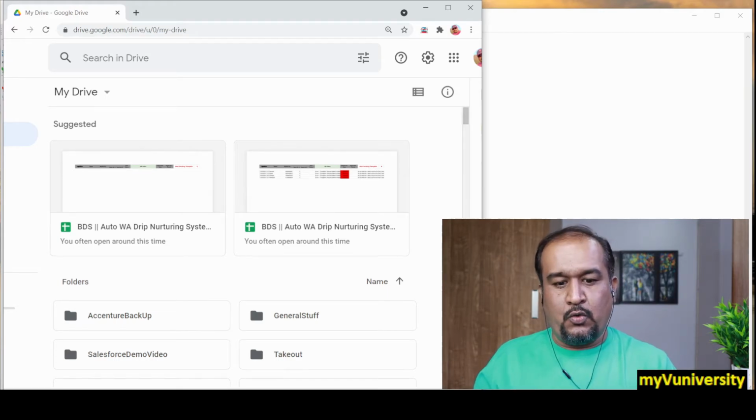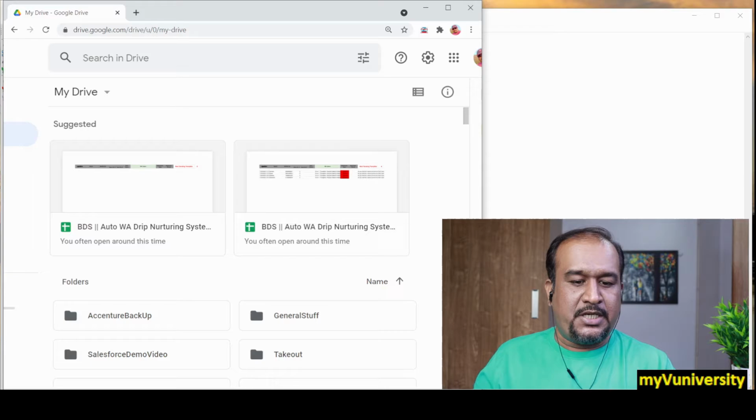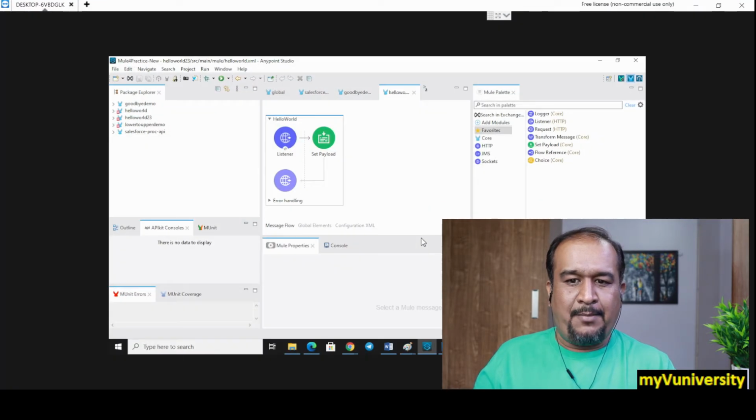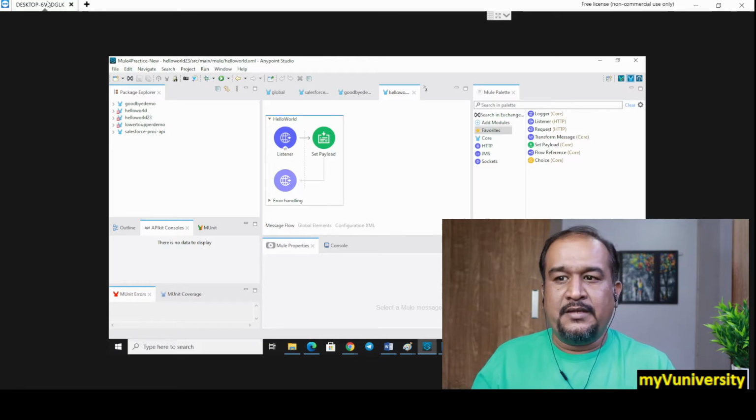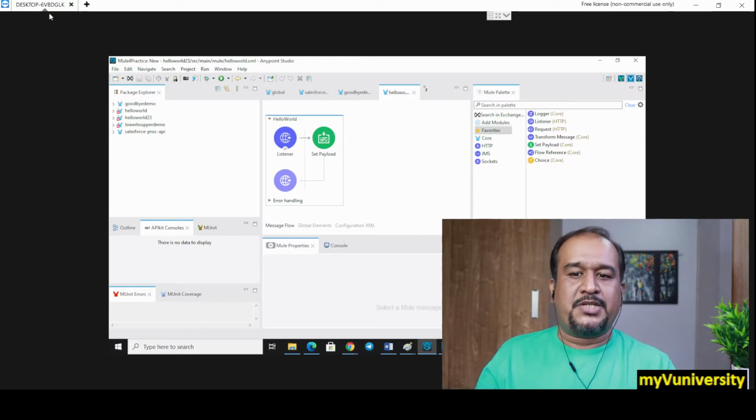Now I want to show you machine 2. So I'm switching to machine 2 now. With the remote app, I just connected to machine 2. This is my other machine. You can see the desktop name, that is the name of my other machine.